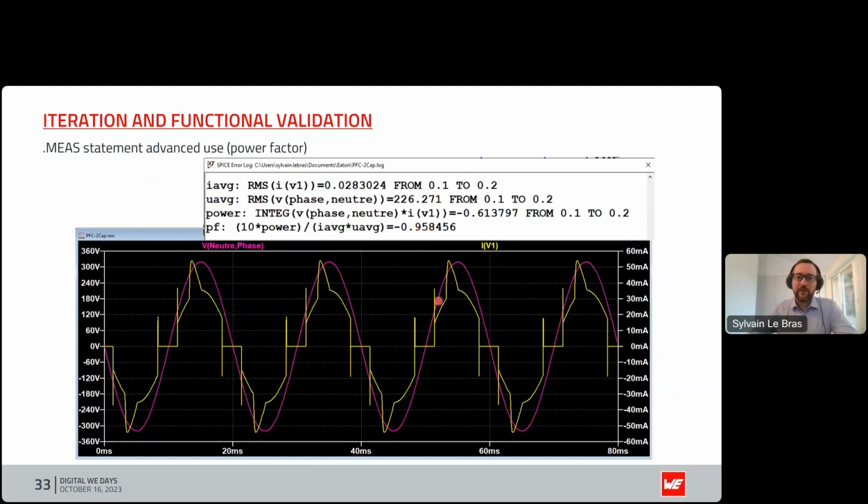So here is the example of the power you can have with this kind of simulation. This comes also from the SPICE error log. It's always at the very same place. And now you have validated your power factor, and you know that you can directly offer this to the next step of the design.